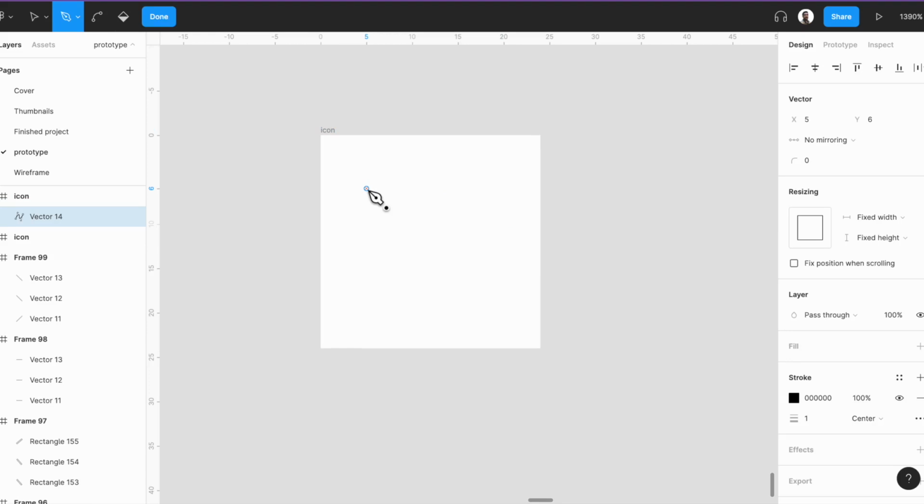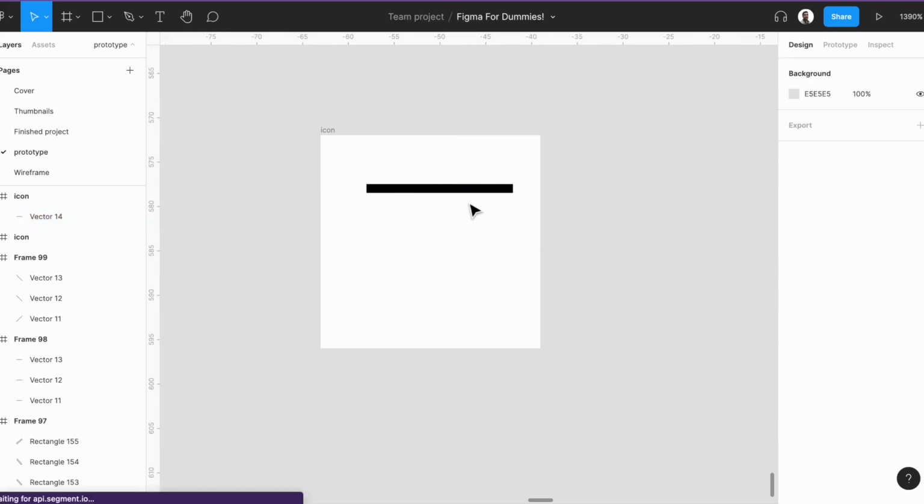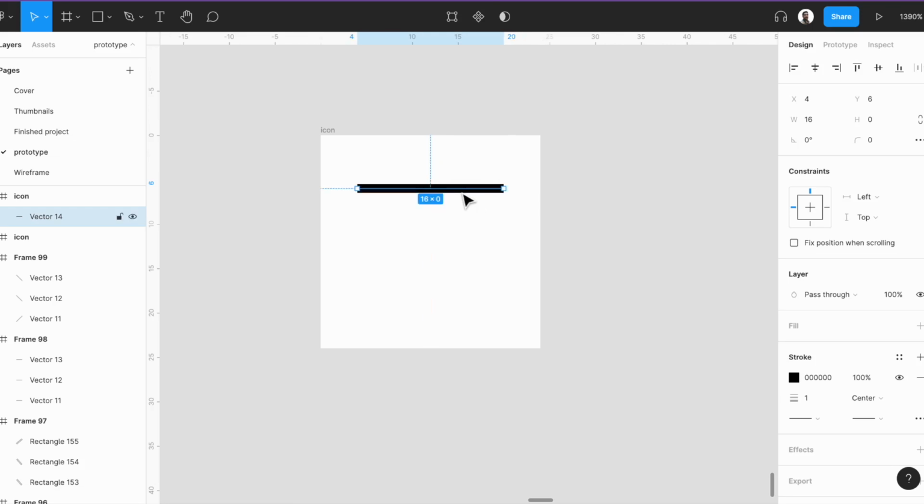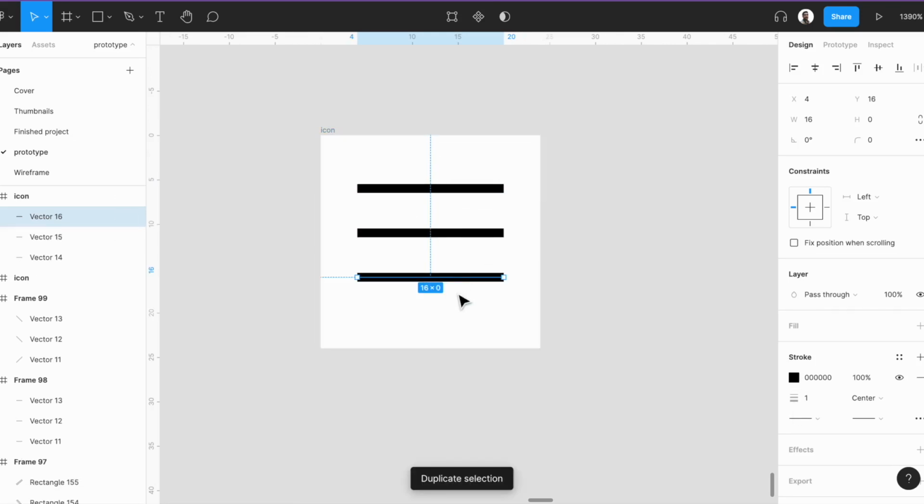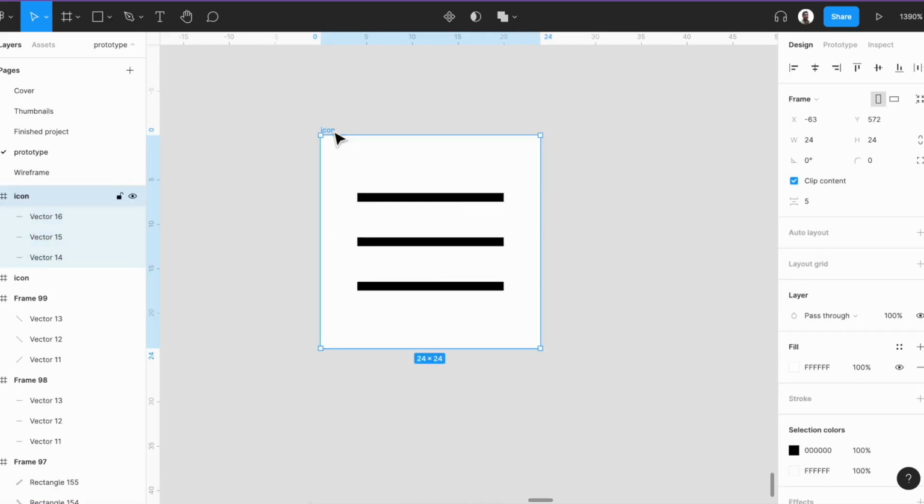With the pen tool, press P on your keyboard and click here, hold shift, click here. So that's it for creating a little icon. We use a 24 by 24 frame for creating our icon. So make it a little bit bigger. I think 16 is good for right now. And 1 pixel of stroke, I think. Okay, duplicate it 3 times. That's it. Select all of them. Make sure they are in the center. It's done with this. Yeah, that's it.